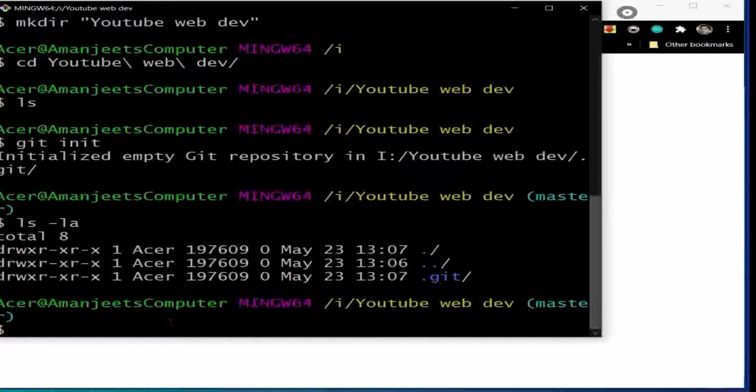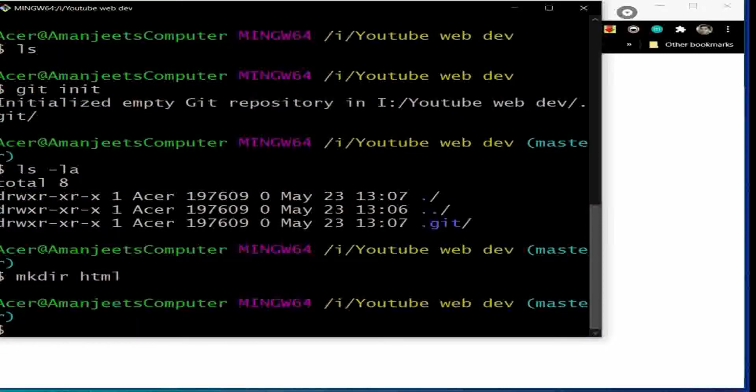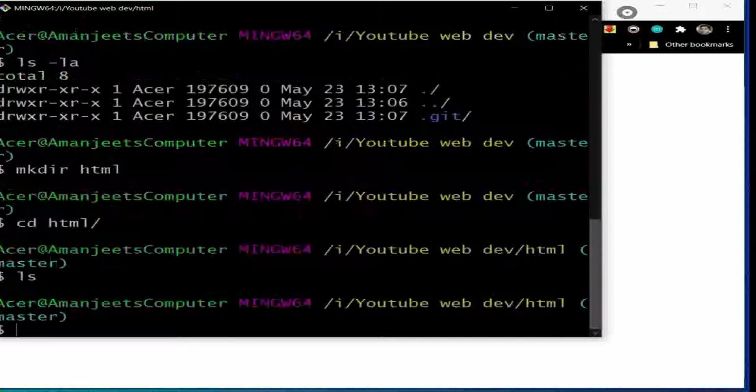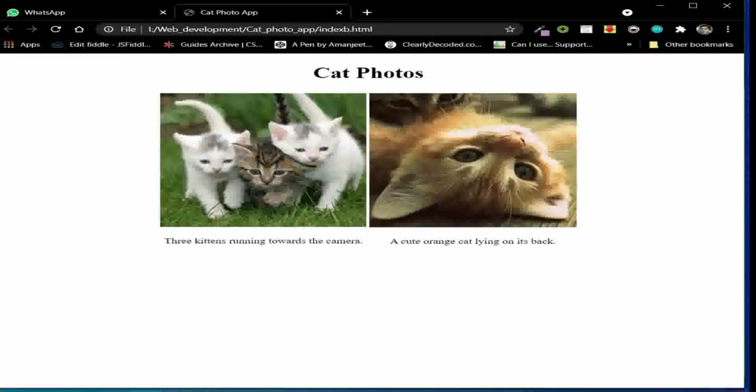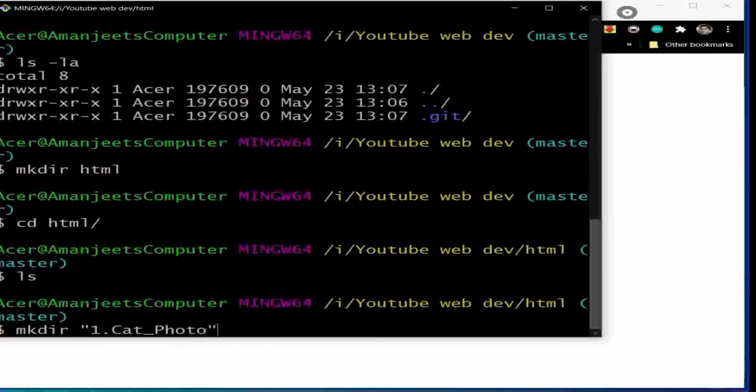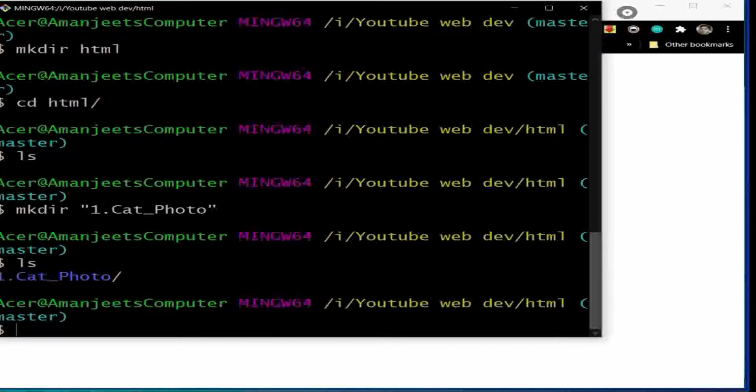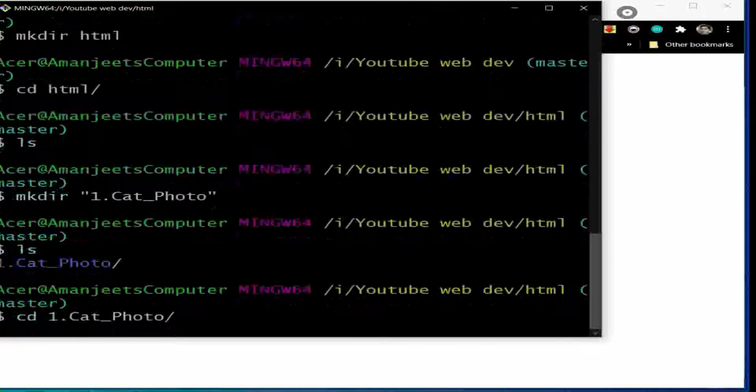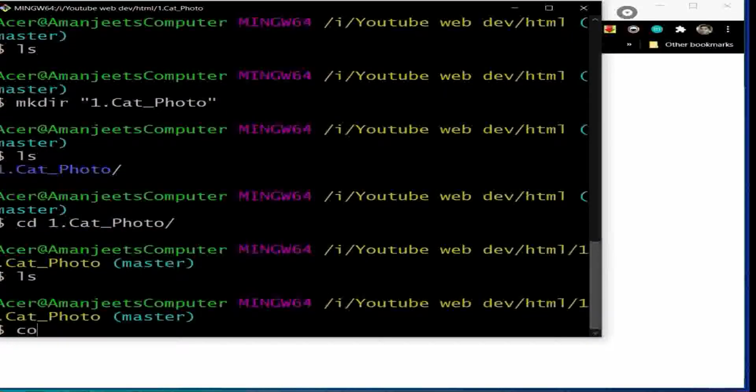Now let me create a folder, mkdir html. I'll be pushing all the code here, all the HTML projects I make will be in this folder only. Let me go to this folder. Nothing is there, so let me make the first one, mkdir cat photo app. Let me go inside, ls. Nothing is there, so let me open VS Code with index.html.